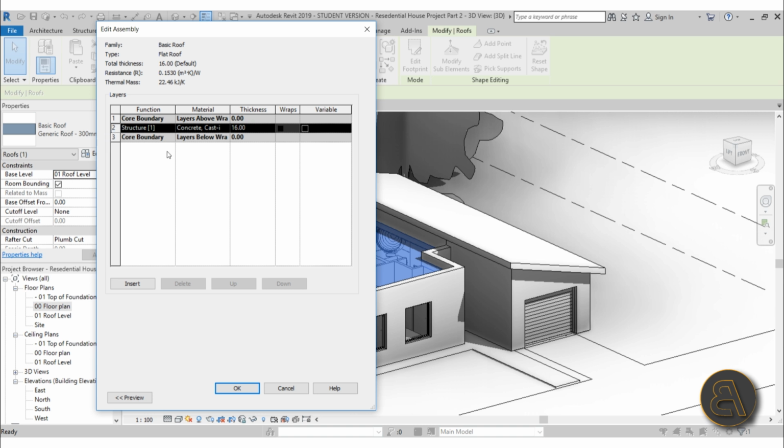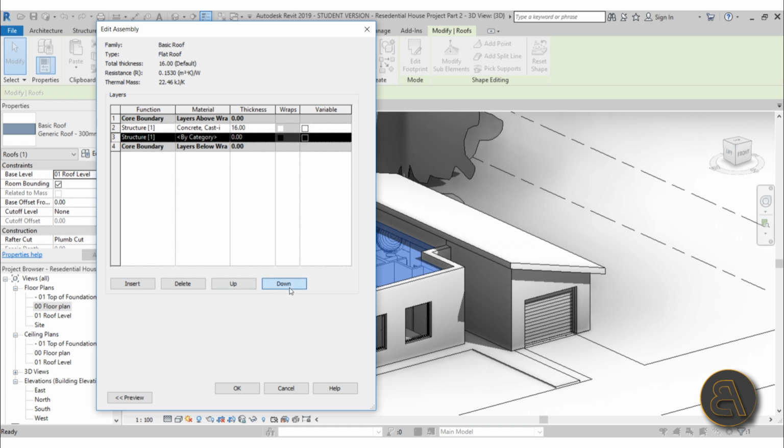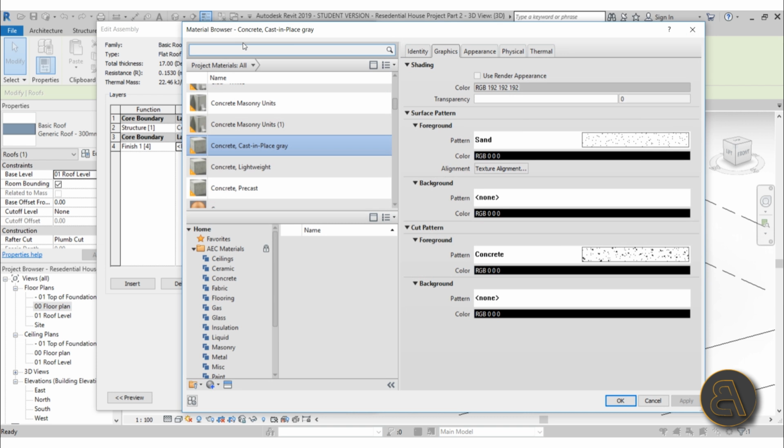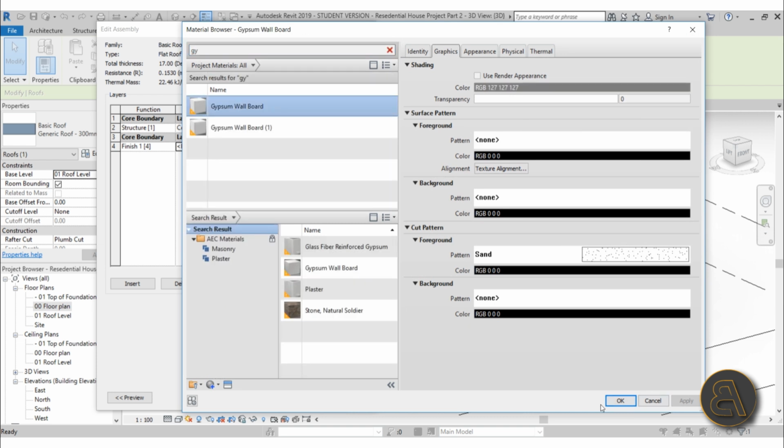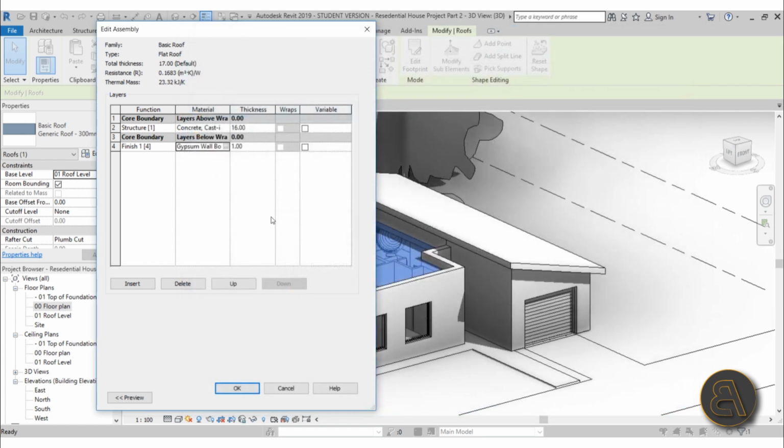I want to have some sort of an interior finish for this roof, so when I insert a new layer, I'm going to move it down underneath, and let's call this a finish layer. It's going to be just 1 centimeter thickness. It's going to be a finish material, and for the material I'm going to use that same gypsum wall board that I used for the walls. So our rooms will have basically the same material both on walls and on the ceiling.